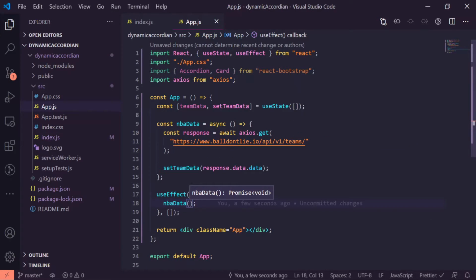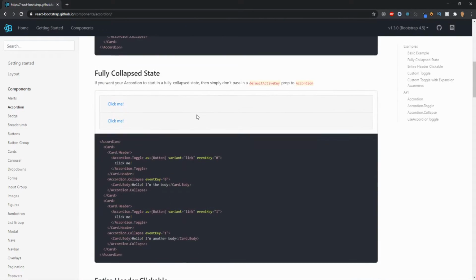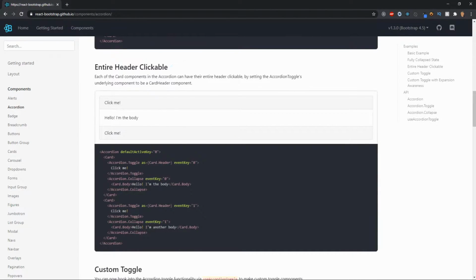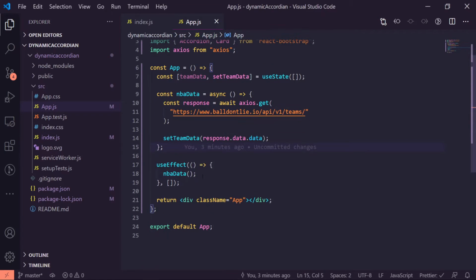Alright, so I have the documentation open up for the React Bootstrap accordions, and you can grab any one of these that you want, but for me, I'm going to scroll down a little bit and grab this one right here. So the entire header clickable, where I can click the entire header and it opens and closes. So let's go ahead and copy all of this and go back into VS Code.